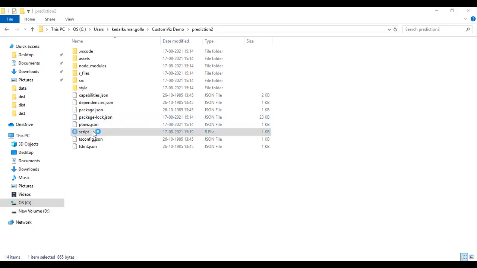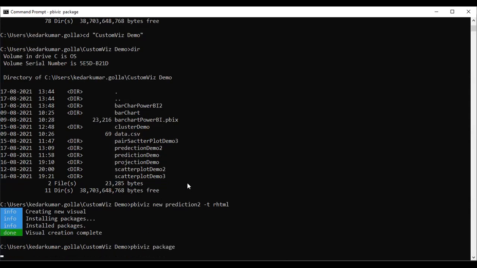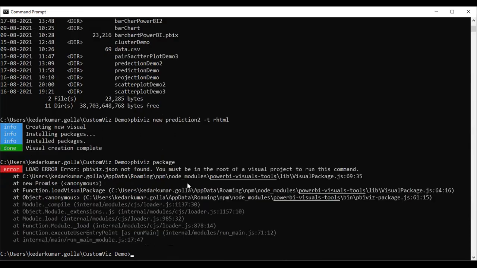So now our script has the prediction algorithm. After writing our code and saving it into the same folder, we need to run one more command called Power BI Viz package. It says that it is throwing an error. Can you guys see my command prompt? Yes. It is throwing an error because we need to move into this prediction2 directory that we created.